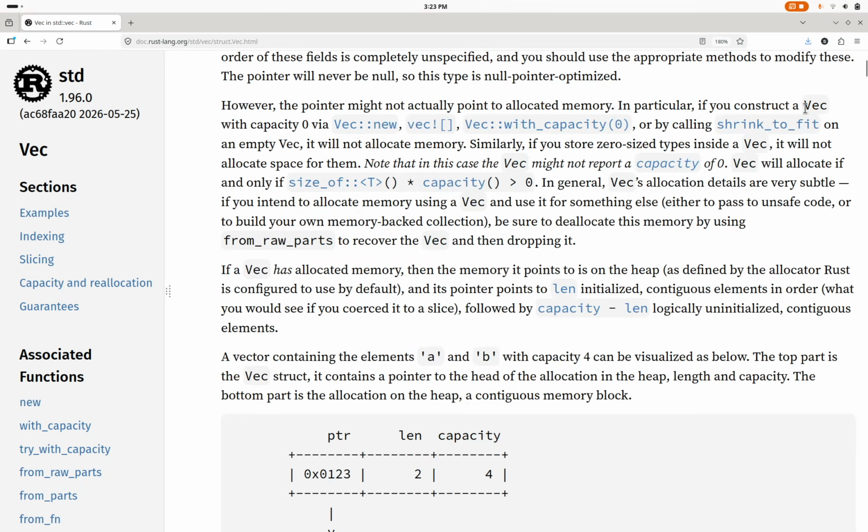In particular, if you construct a Vec with capacity 0 via Vec::new or Vec::with_capacity(0), or by calling shrink_to_fit on an empty Vec, it will not allocate memory. Similarly, if you store zero-sized types inside a vector, it will not allocate space for them. Note that in this case, Vec might not report a capacity of 0. Vec will allocate if and only if size_of::<T>() * capacity is greater than 0.